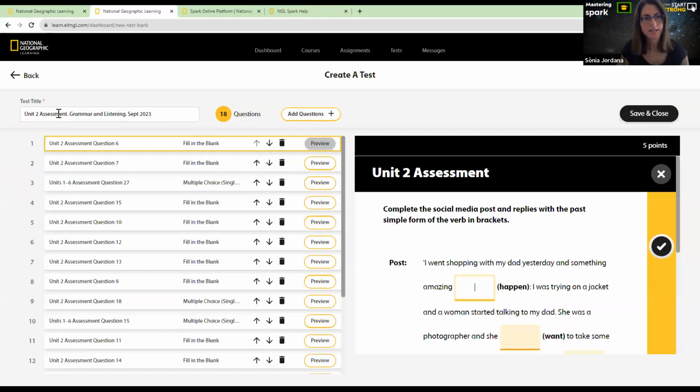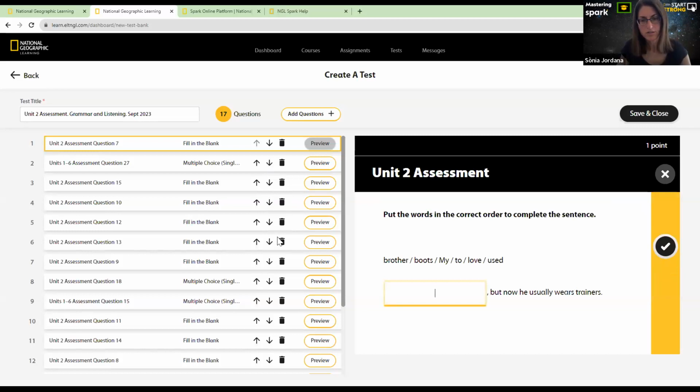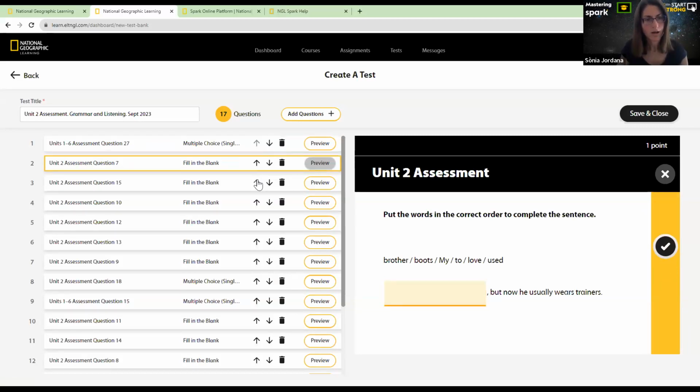Next step, obviously, the test title continues to be the same. Here I have a summary of my selection. What I can still do, and this may be familiar to you now, is get rid of any questions at this point even. So if I finally decide that this should not be part of the test, I can get rid of it. And I can also modify the order, right? So reorder the questions in the test by moving them down or up as we go, okay? Finally, when I'm happy with my selection, I will click on Save and Close.